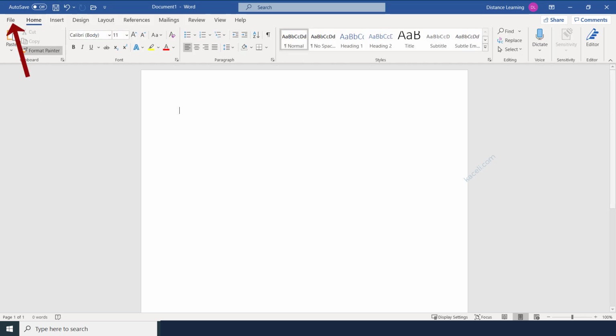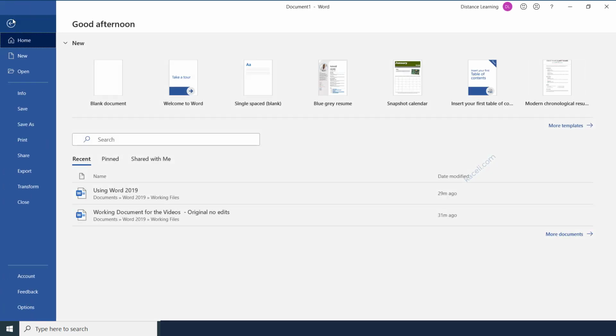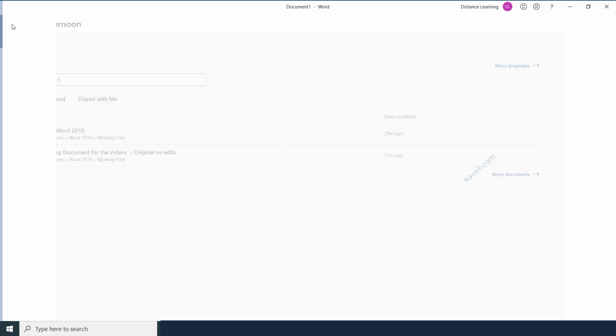On the left-hand side here, the first option is File. File is basically bringing you back to work with anything related to the file in the computer, whether you want to create a new file, open an existing file, or information about the specific file that you're working with, or saving that file, or printing it, sharing it, and things of that nature. So that's your File tab.